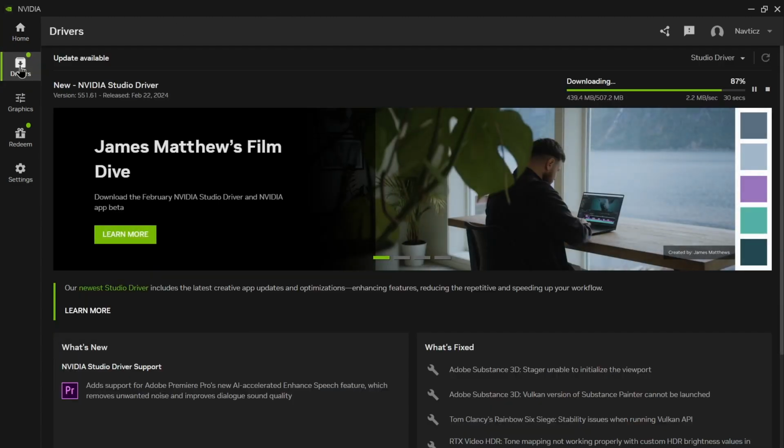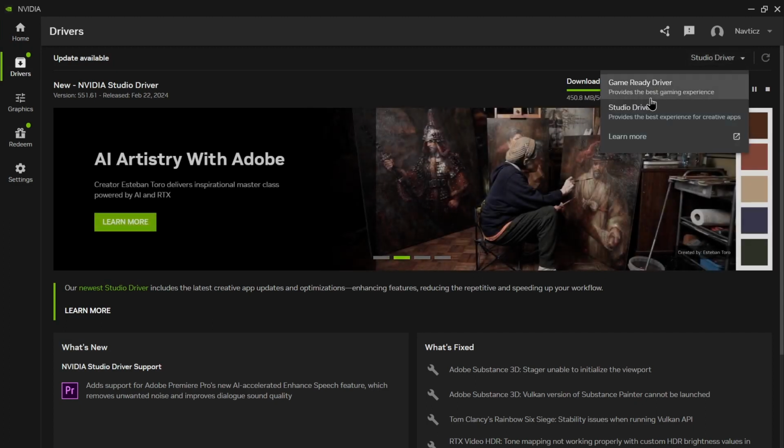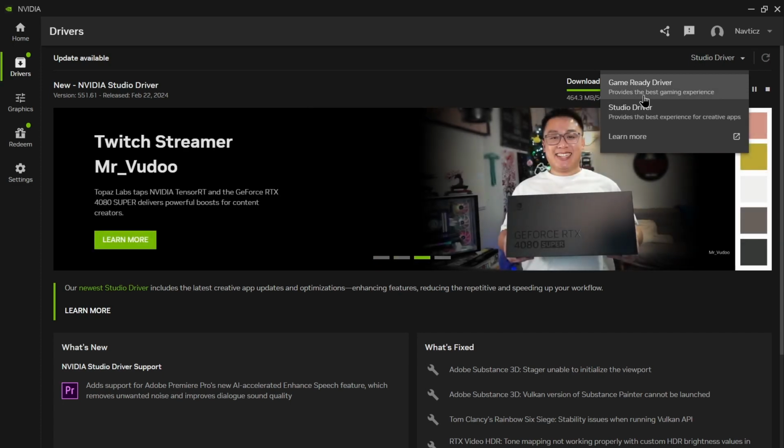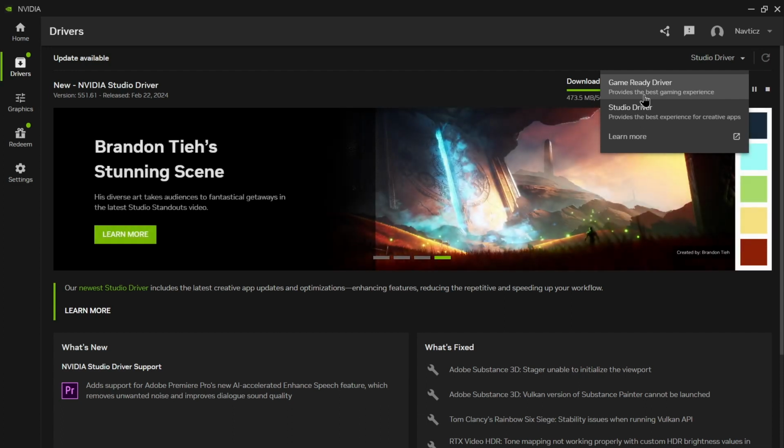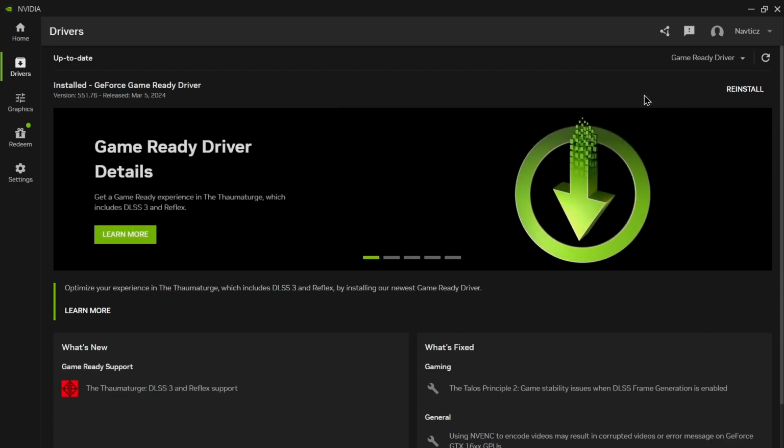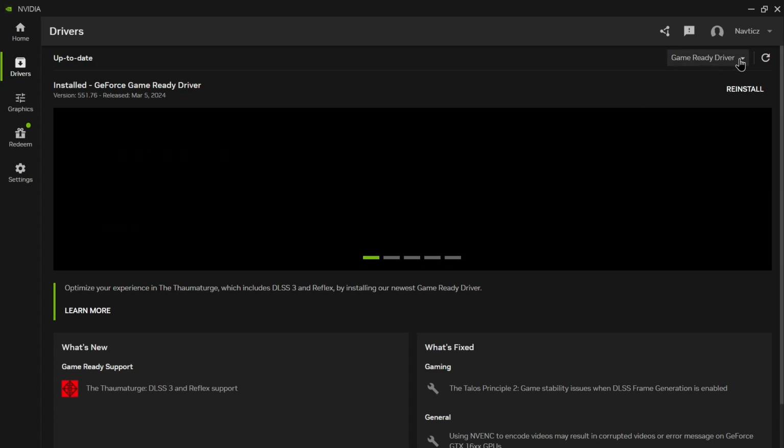After tapping on Drivers, in the top right you can find Studio Driver. If it is set on Studio Driver, you just have to change it to Game Ready Driver. By changing it to Game Ready Driver, it provides the best gaming experience. Game Ready Driver is used for playing games, like GTA and some other games.